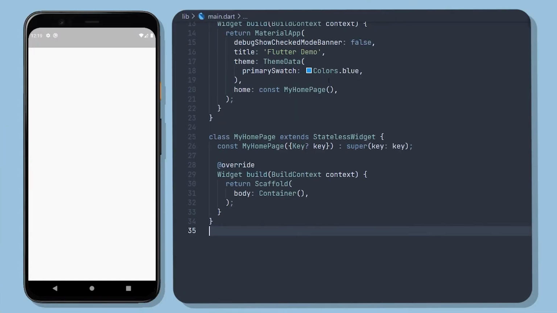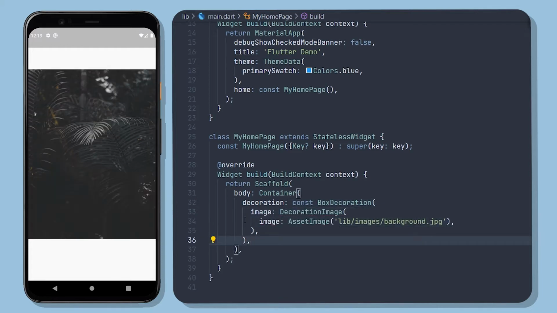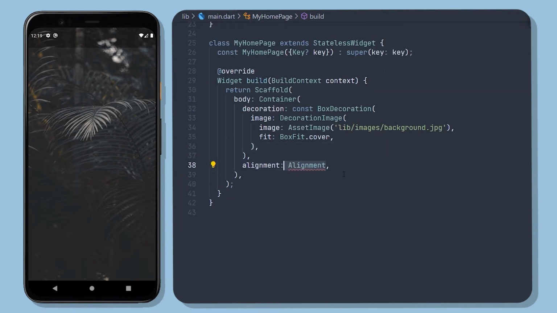Alright, so I've created a new Flutter app, and first of all let's add a background image to this container by using BoxDecoration. As you can see, the image doesn't fit entirely in our background. To fix this, we're going to use the fit property and give it BoxFit.cover, which scales up the image until it fills the entire background. Then let's center our frosted glass widget by using alignment.